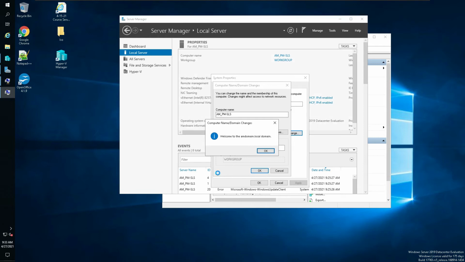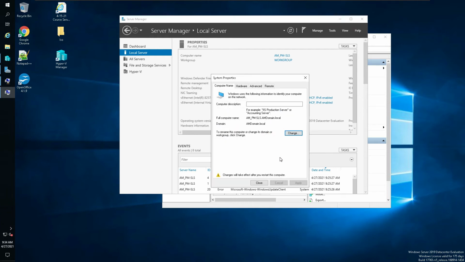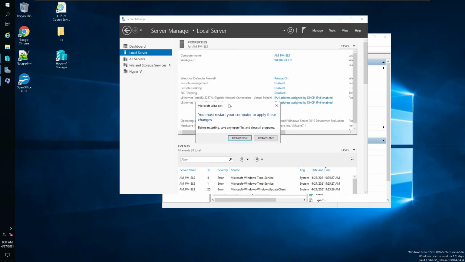And now my host has joined that. Now, remember, my host has two network cards. One's the internal and one's an external one. And my host actually has internet on it. I'm going to hit OK, and then OK, and then close. And it's going to restart my host. But I need to wait.